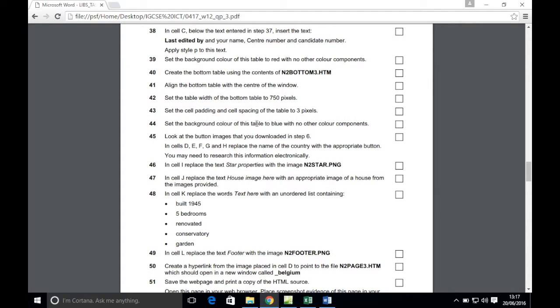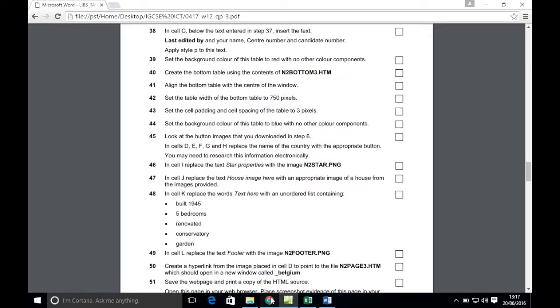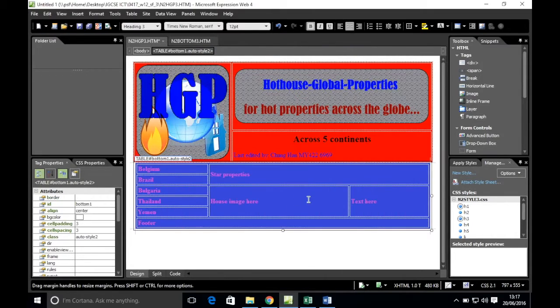Okay, set the background color of this table to blue with no other color components. So background color this time, hashtag red 0, green 0, blue. Alright, so let's see whether there's any other things or not. Okay, that's fine. Press OK. Right, there you go.